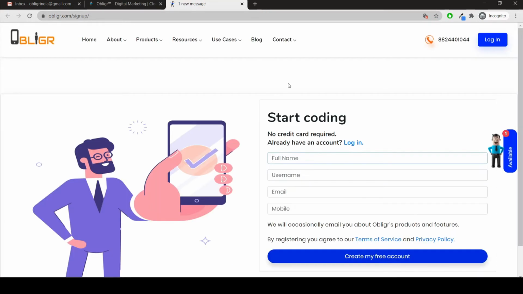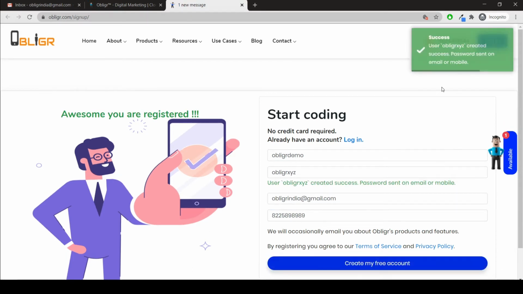Now enter your full name. Enter your username in alphabets only. Enter your email address. Enter your 10-digit mobile number. Now click on Create My Free Account. Now check your email and mobile number for the password.